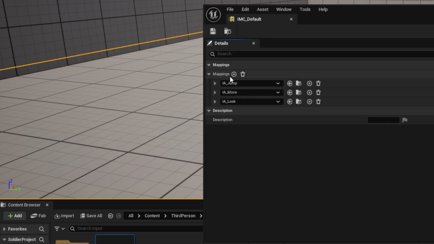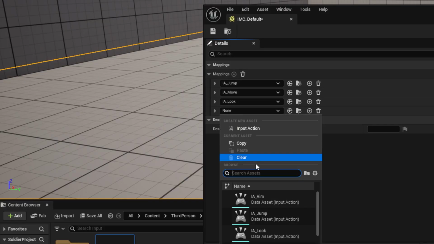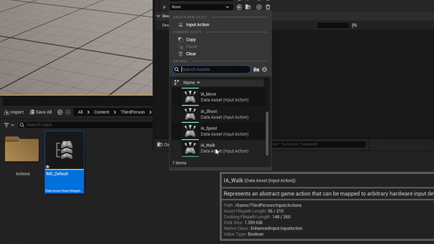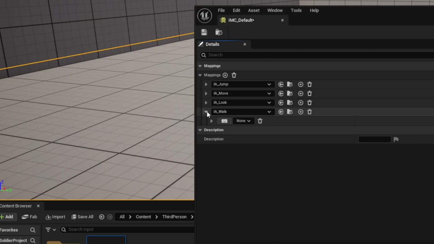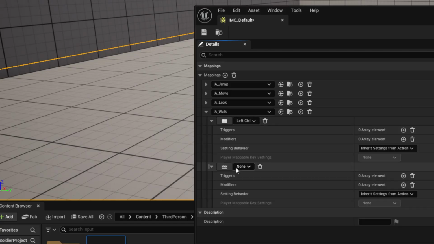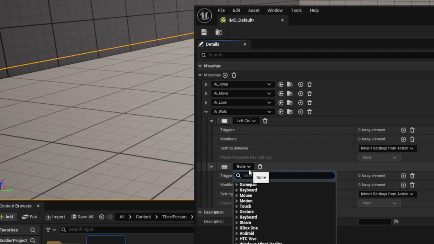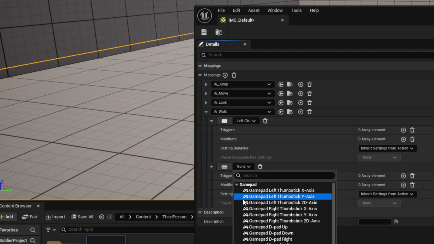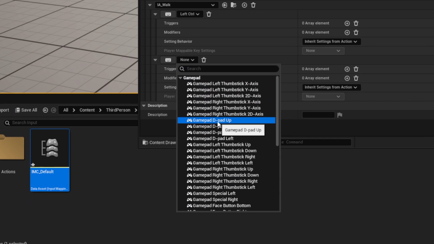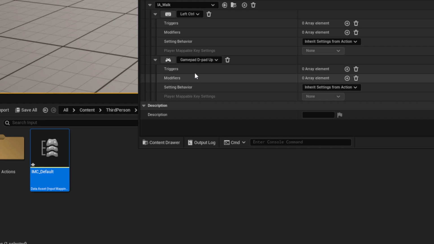So let's close these up and then add a new mapping. And I'm going to choose my IA walk right here at the bottom. And now I can open this up and I'm going to choose which keystroke is going to control the walk. So I'm going to click on this little keyboard and then I'm going to type the left control button. So now left control will control the walking. If you want another keystroke to also do that, you can add another one by pressing the little plus right here. And then let's say we're sending this to a console. I can choose gamepad and let's say the D-pad up. For some reason, we want that to be the walking button. So now if we make a PlayStation game out of this, the walk button is set.